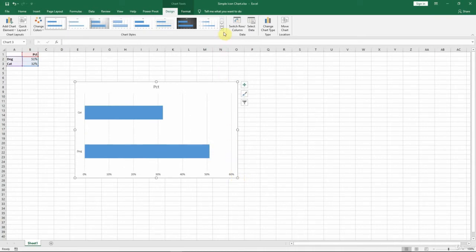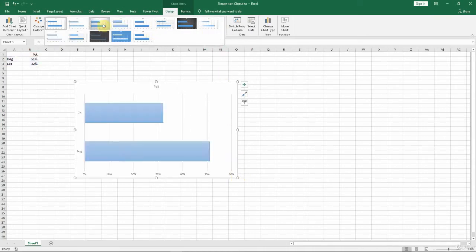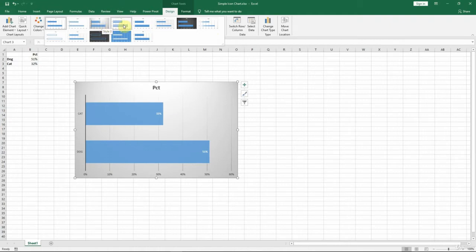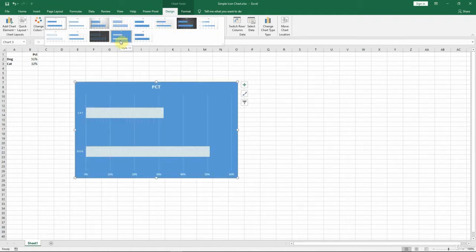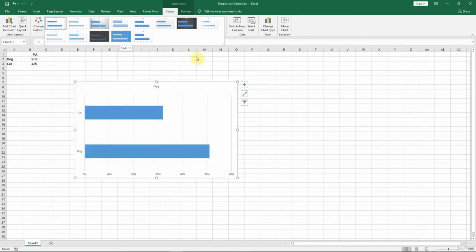Now you could choose a chart style here to make it more interesting. But this is something that anybody can do easily. Let's go a little bit further than that. The words dog and cat can be replaced by pictograms. The human brain can process symbols faster than words, so this would be a good decision from a design point of view.